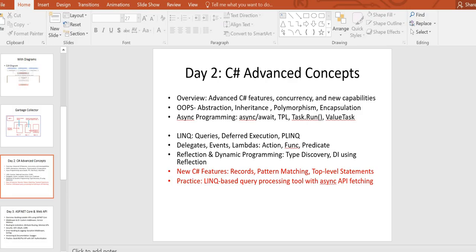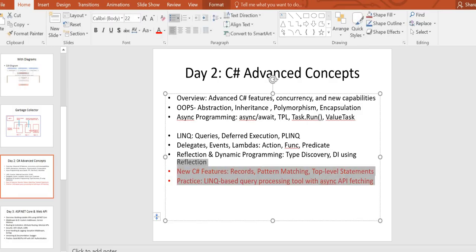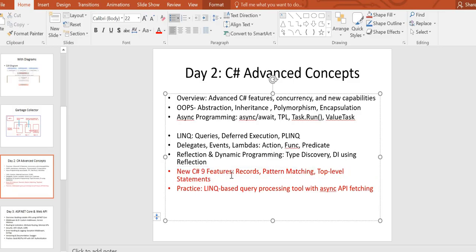And yesterday we missed day two topics, two important topics in the day two series. Today we'll continue with this along with day three. First we will discuss the new features of C# 9. These are the C# 9 new features: records, pattern matching, and top level statements. First we will discuss records.